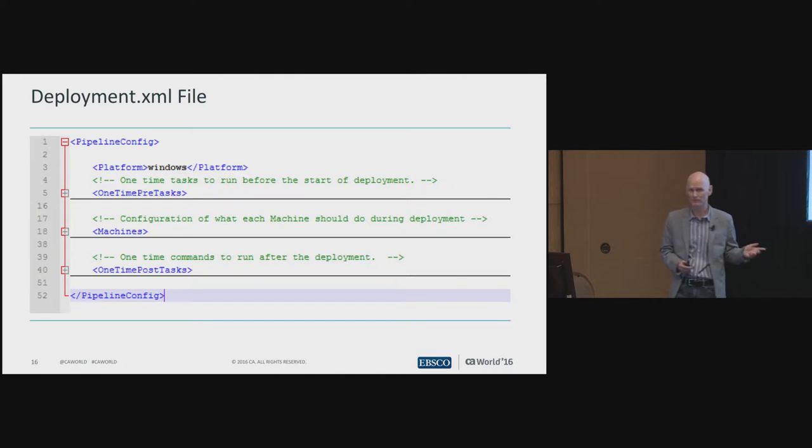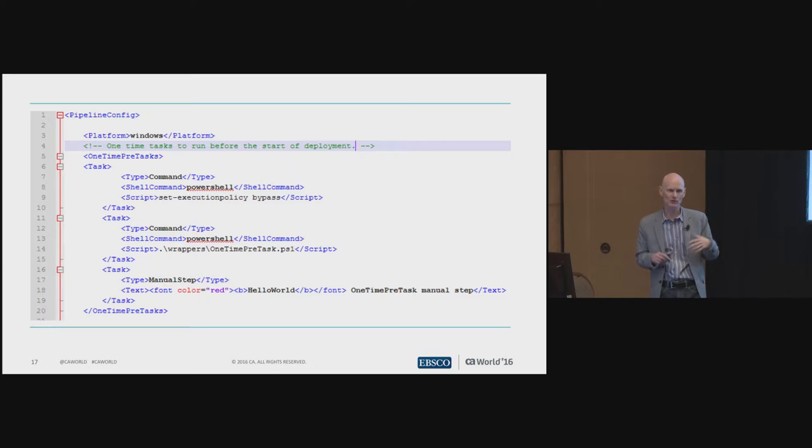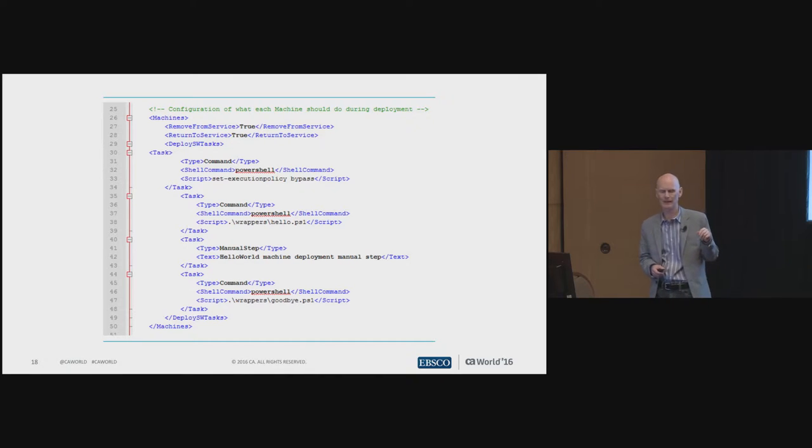So the deployment.xml file bears some explanation. As I said, the structure is pretty simple, and it has three major sections in addition to a platform specification. The one-time pre-task section and the one-time post-task sections are structured identically and are composed of a set of tasks, with the machine section being just a little bit different and including some flags for determining whether or not machines are to be taken out of service and returned to service, which I'll explain in a moment. But the key characteristic for the pre-tasks and post-tasks is that those are tasks to be done once per deployment environment, as distinct from the machine section, which contains tasks which are to be run for every machine that software is being deployed to within that environment.